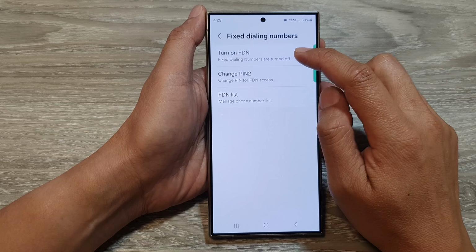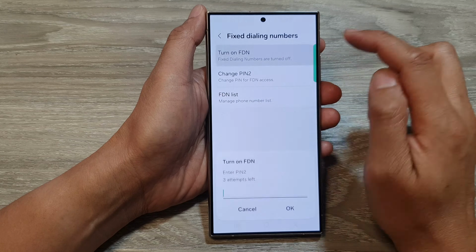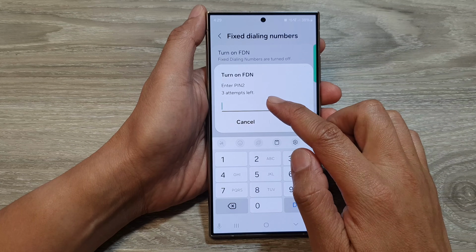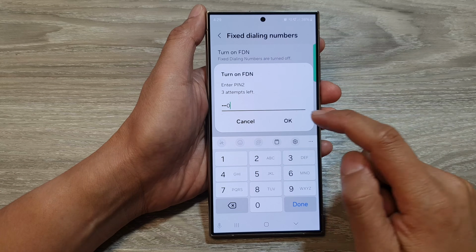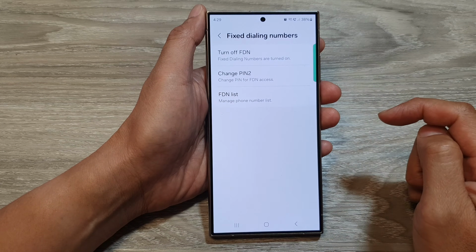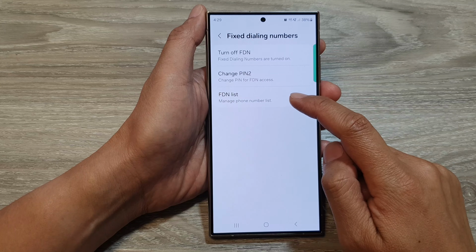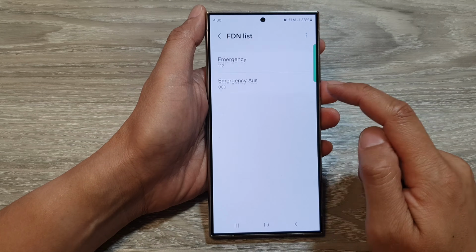In here at the top, make sure you tap on Turn on FDN. Now put in the PIN 2. Normally it is your SIM card PIN, so I'm going to put in 40. Then tap on OK. Next we go down and tap on FDN list.